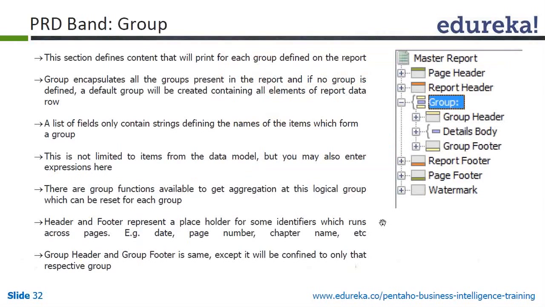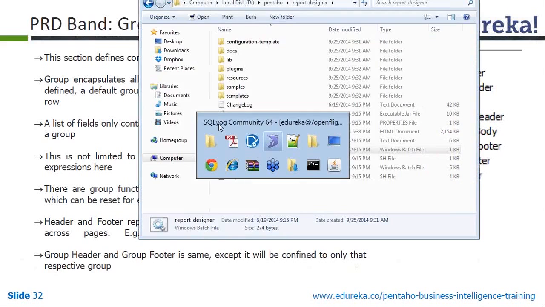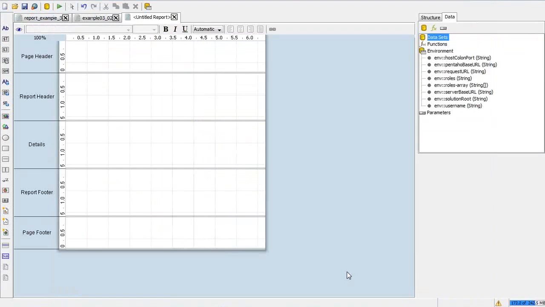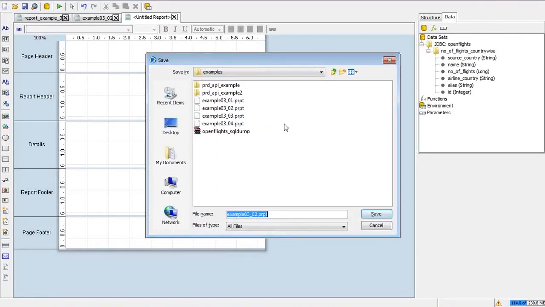Now before we add the group in our example, we are studying that, and once we go through that we will add the group. So before, yeah, let me save this. So we have added the query, and let me save this example. Nice.